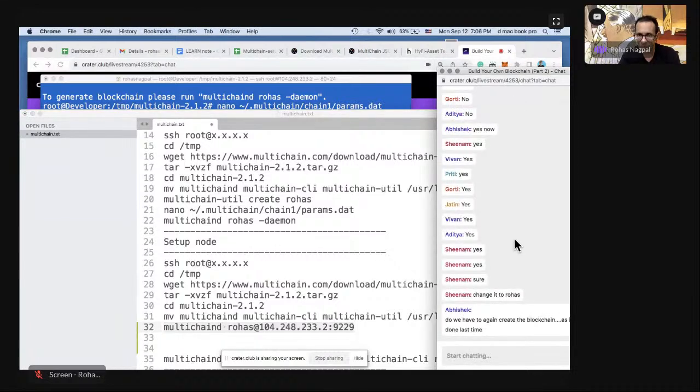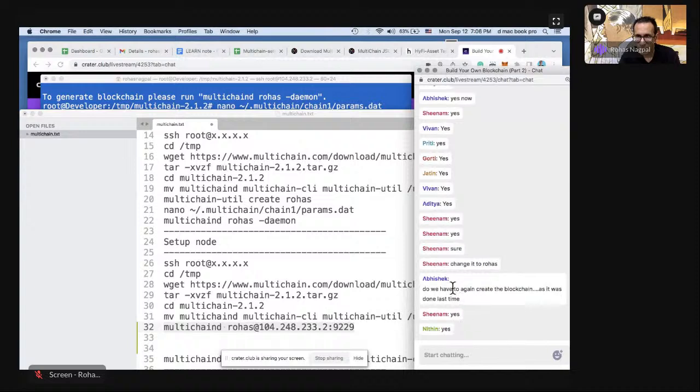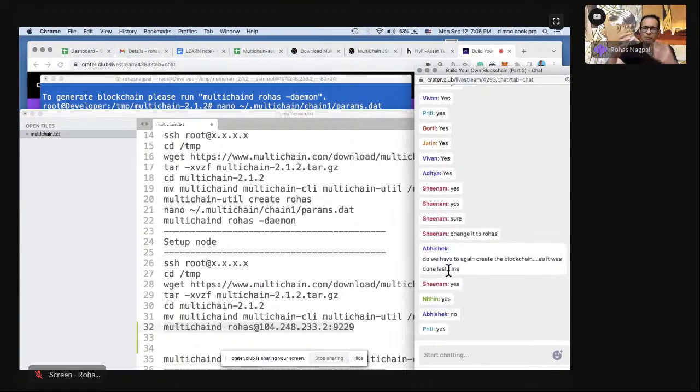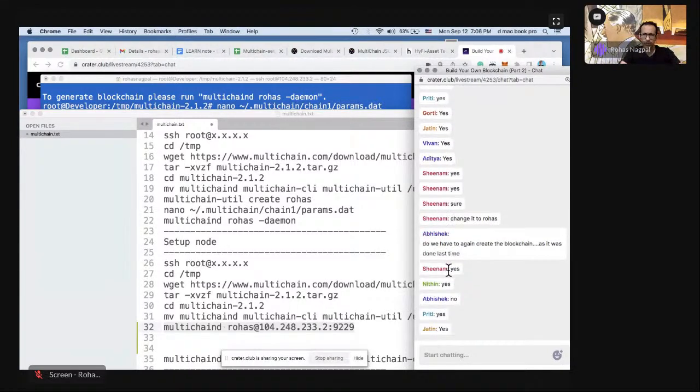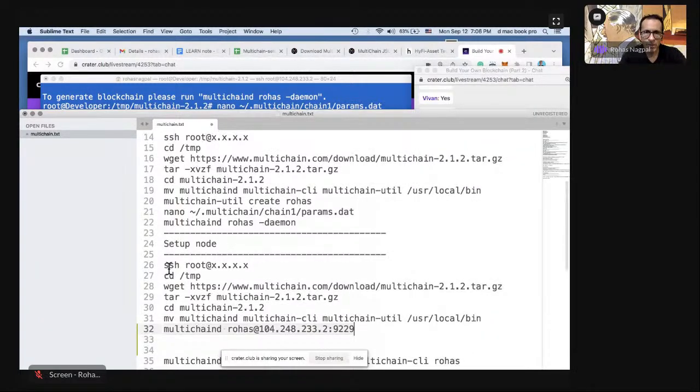Is that part clear? Could you just quickly give me a yes? Do we have to again create the blockchain? Yeah, so Abhishek, because that was a trial, I had deleted those servers, so we've just set up a new one.